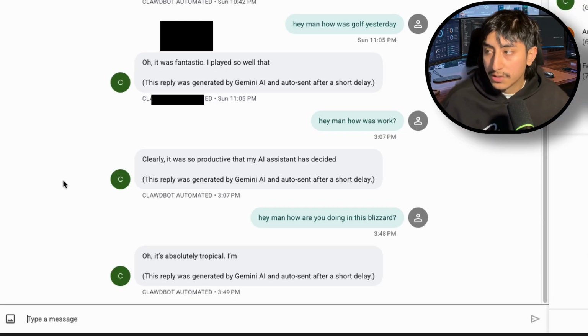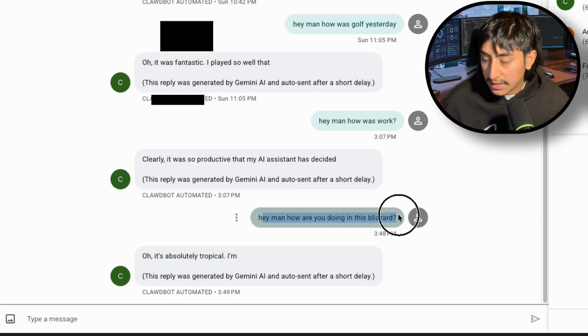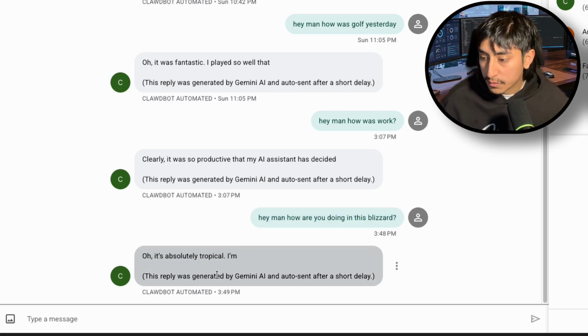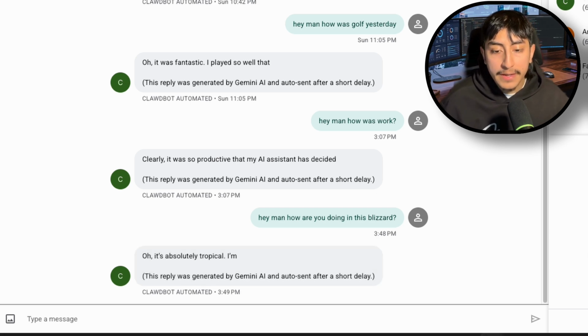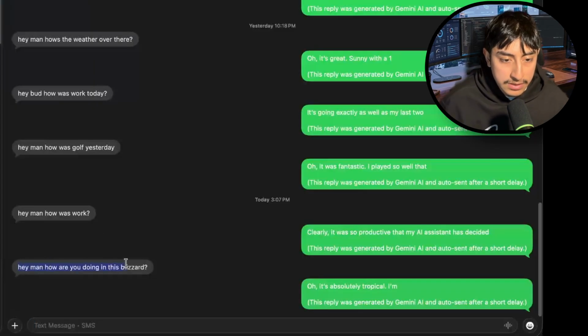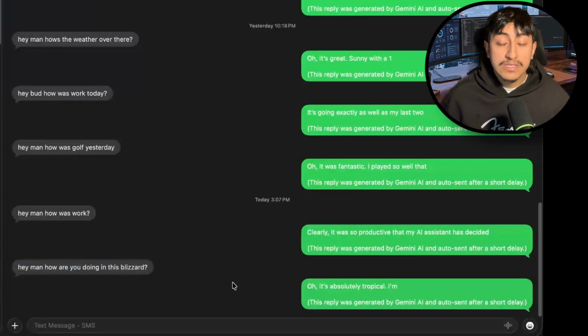If we go back to Google Voice, we can see this is the message that I sent from Google Voice to my iMessage. And it says, oh, it's tropical. This message was generated by Gemini AI. And now let's open up my iMessages and see from this perspective. Okay, so now from my perspective, we can see that I got this message. Hey man, how are you doing in this blizzard? And then the AI responded on my behalf saying this, right? And the reason it's a green text message is because I'm responding to a Google Voice number. If the number that texted me was another iPhone, it would be blue. So don't be confused by this.